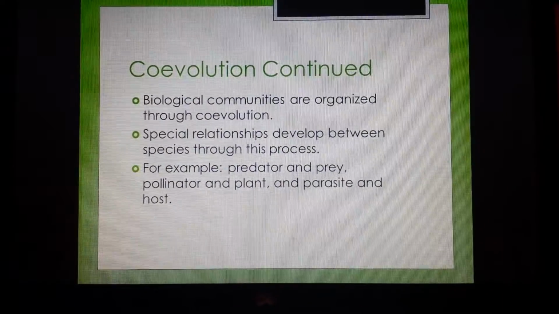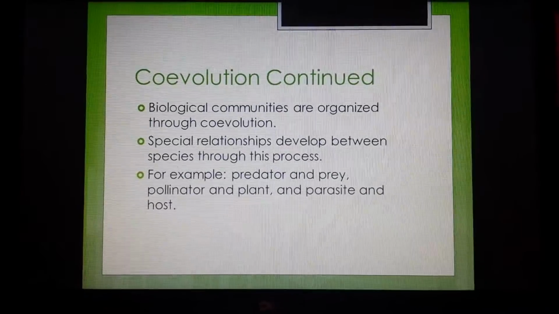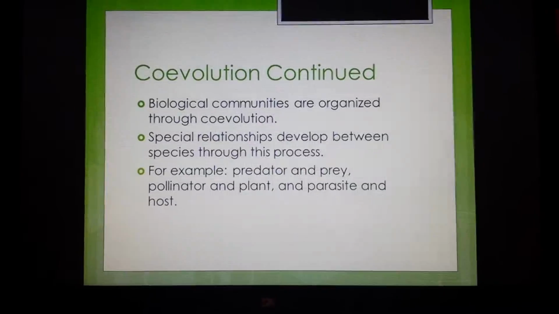Biological communities are organized through coevolution. Special relationships develop between species through this process. For example, predator and prey, pollinator and plant, and parasite and host.